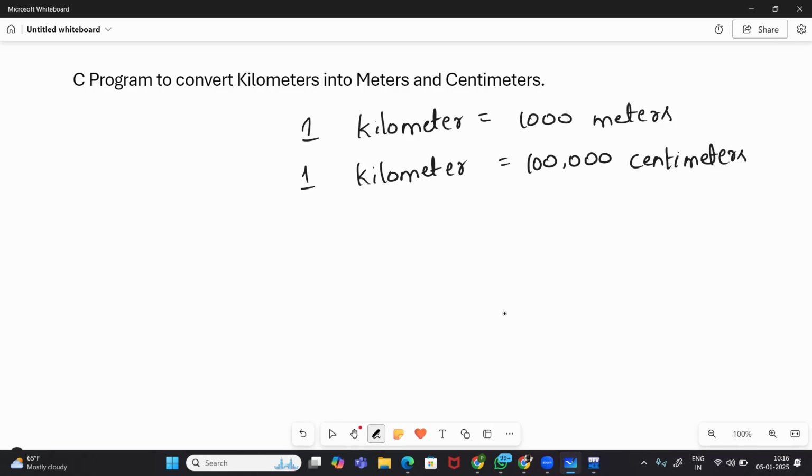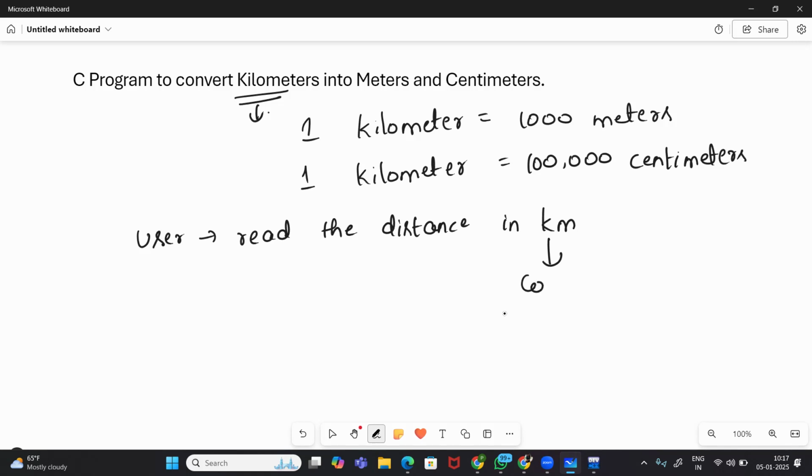Now we'll read the problem statement once again. So what do we have to do? We have to convert kilometers. While writing the program, from the user we have to read the distance in kilometer. Whatever value is entered by the user in kilometer, we have to convert into meters and centimeters. So what is the first step? First, from the user, we read the distance in kilometer and then convert it into meter and centimeter.